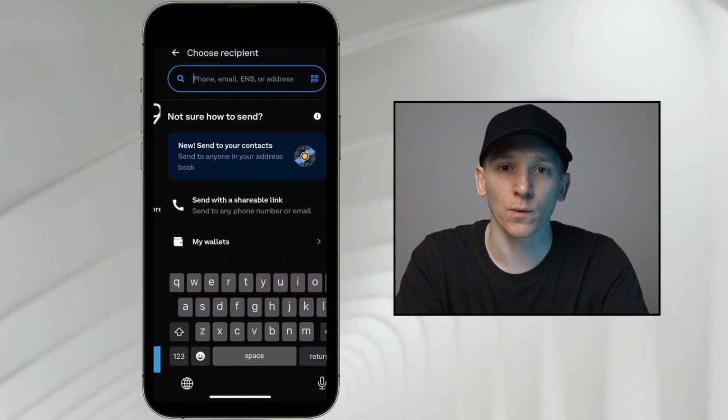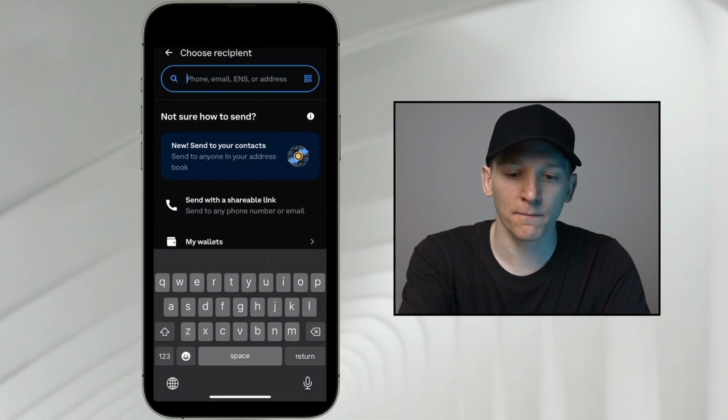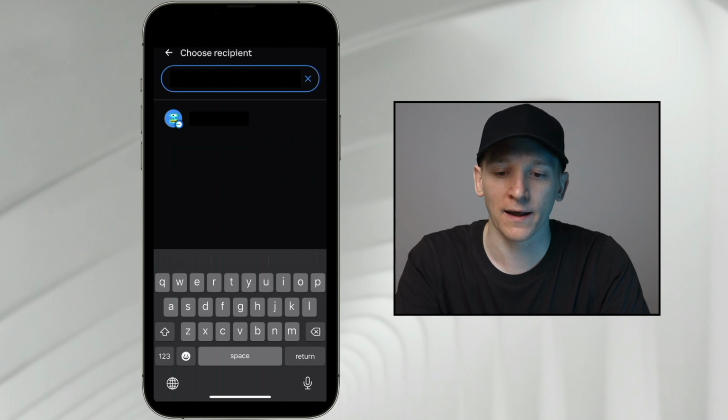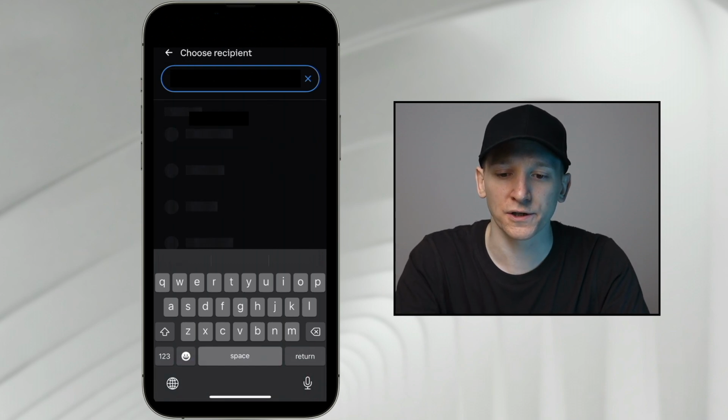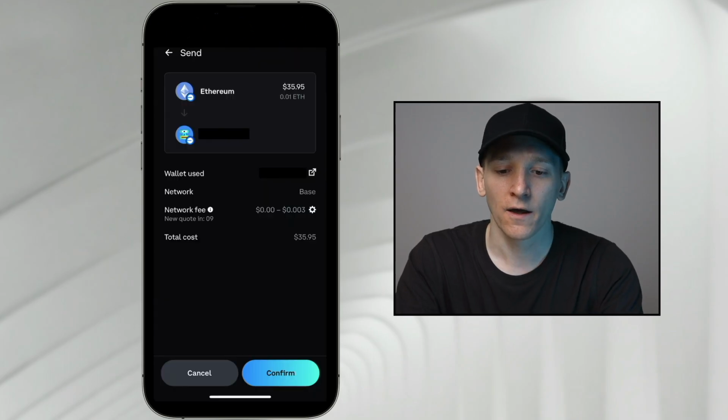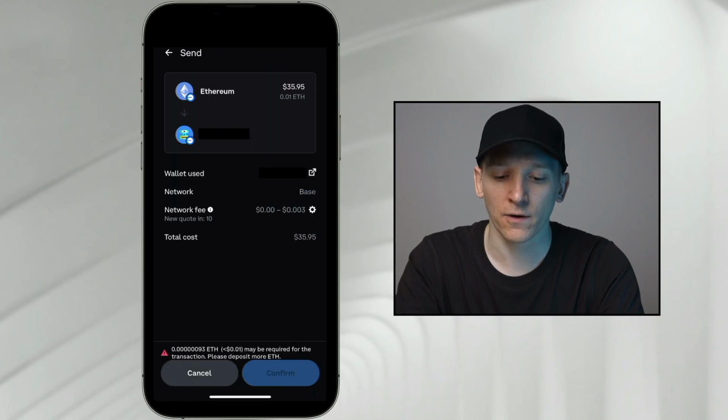And it's going to ask me where I want to send it. So I'm just going to paste in the address that I copied from my Binance account. And this is it. So I'm going to press this one. And then it's going to go through and show me the details of the transaction and the send. So I'm sending ETH on base, and I'm depositing it to the Binance account on the base network. So Binance accepts base, so that's fine. The network is base. This is the network fee and the total cost right here.